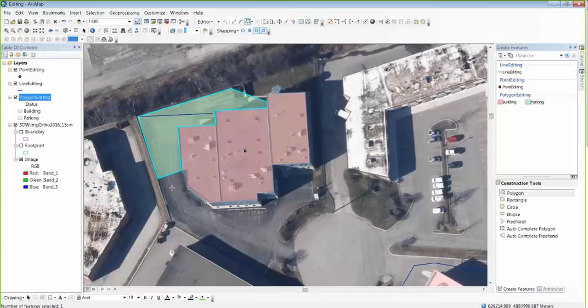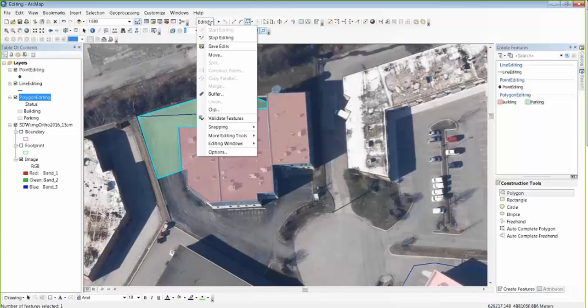So now I've got my large parking area, which I know has a boundary that matches the one of the buildings. And now I'm going to save my edit.